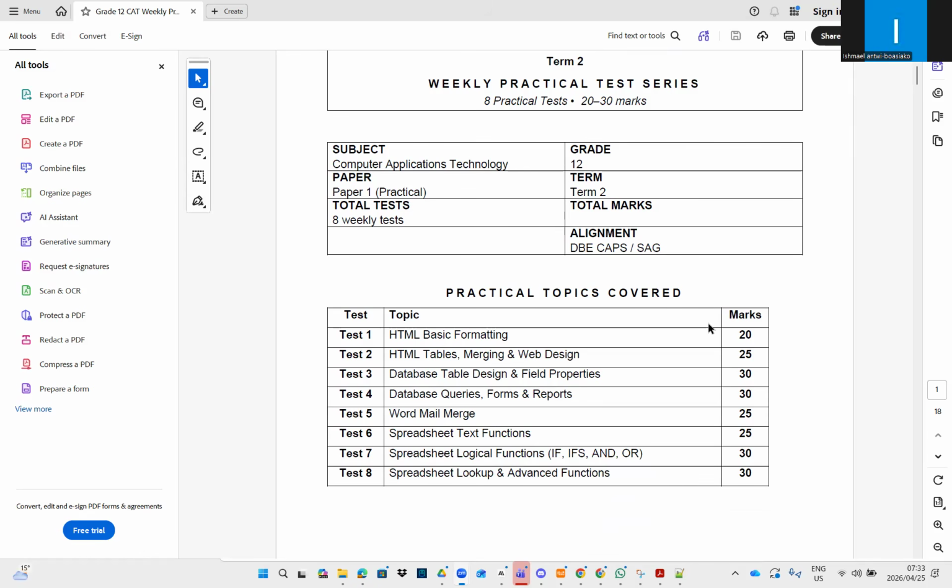We have the HTML basic formatting. For test 2, we have the tables. Test 3, we will be looking at the database table, and then test 4, database queries. Test 5, we'll be looking at mail merge. Test 6, we'll be looking at spreadsheet test functions. And then test 7, we have logical functions, as well as test 8, spreadsheet lookup functions or advanced functions.